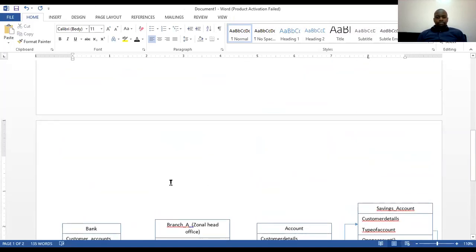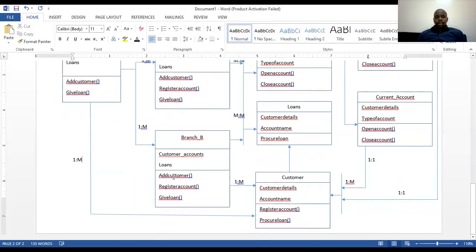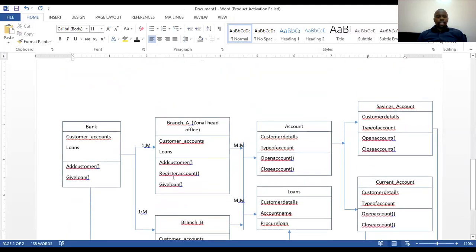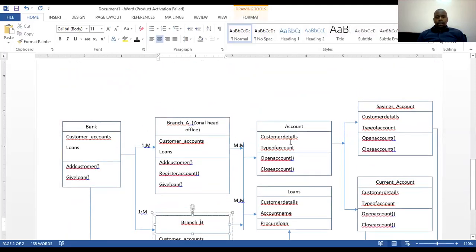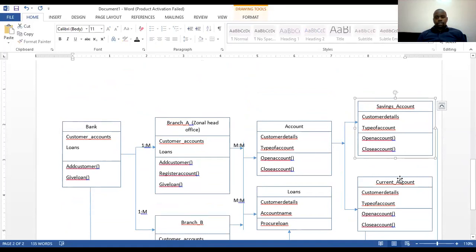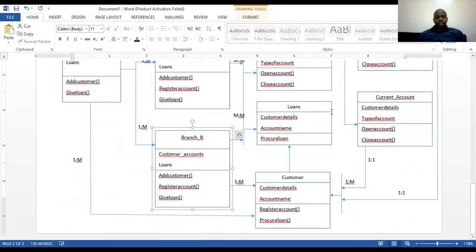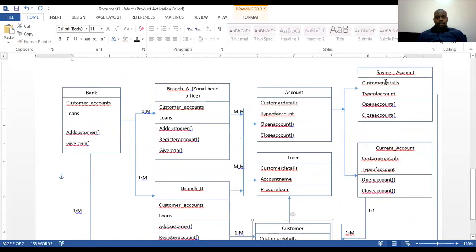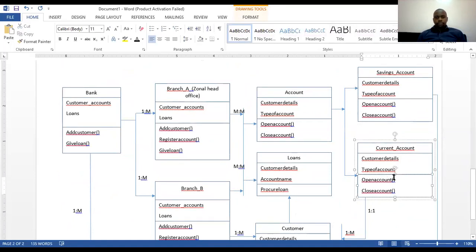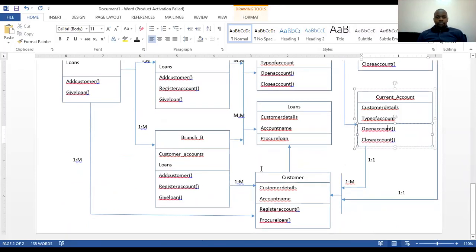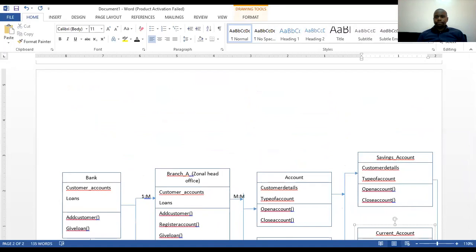So this is a class diagram for that particular system. I've shown all the classes. I've shown bank, I've shown branches, I've shown account, and then under account, I've shown the different accounts. Then under branch, I've shown loans. Then I've shown customer who can procure loans and customer who can have two accounts. Okay, one for each. So that is basically the class diagram.